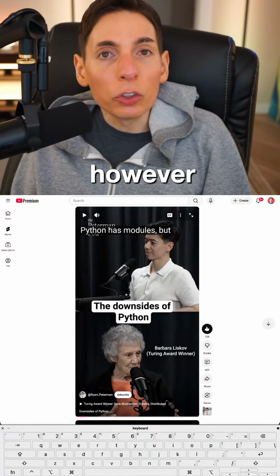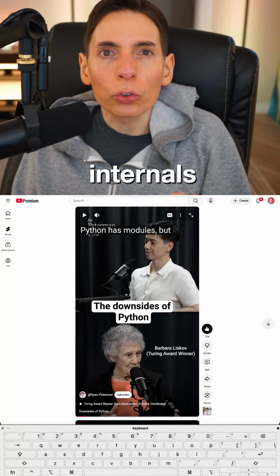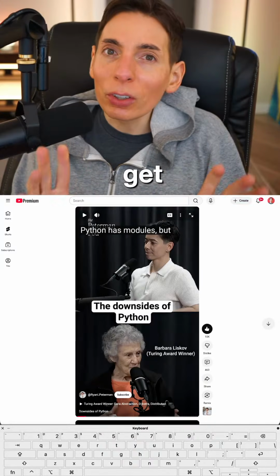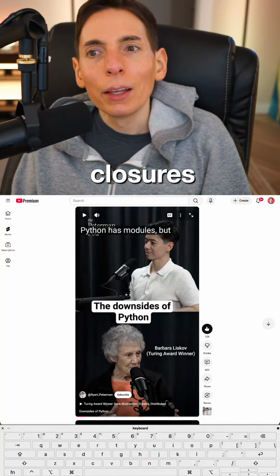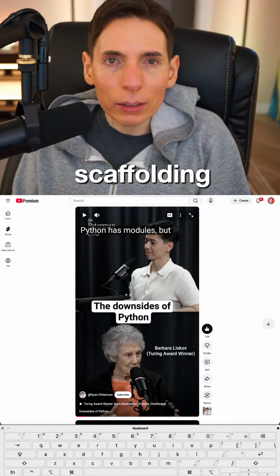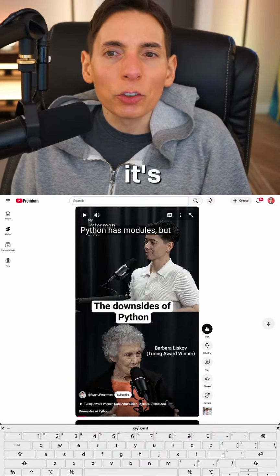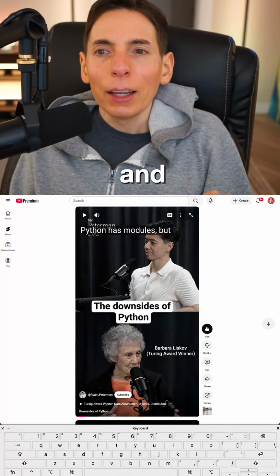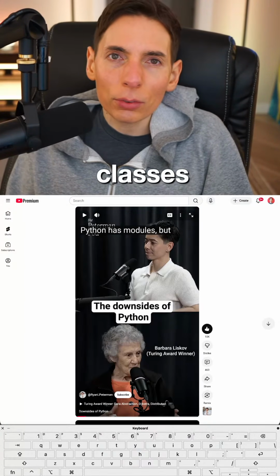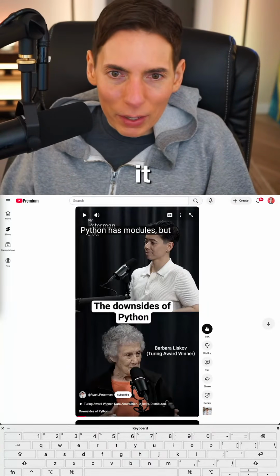However, a user of your library can start messing around with the internals of all of your variables that are assigned to the object itself. However, you can still get around that through something like closures. You can implement closures, and it's not necessarily a scaffolding that is syntax native to object-oriented programming in Python. It's more of a hack. And it will allow you to get true encapsulation where you protect the internals of your classes. You can absolutely do that. You know what? We should probably prove it.